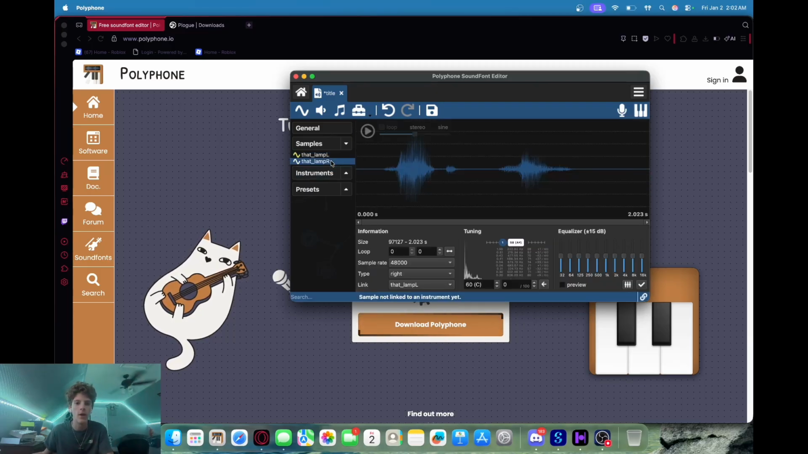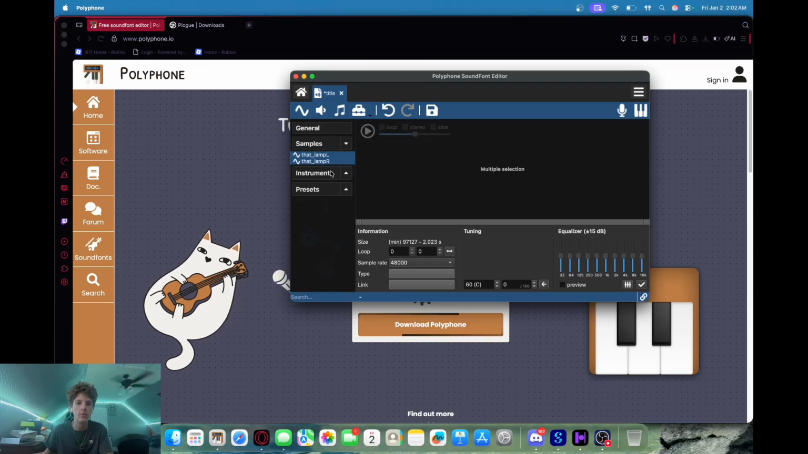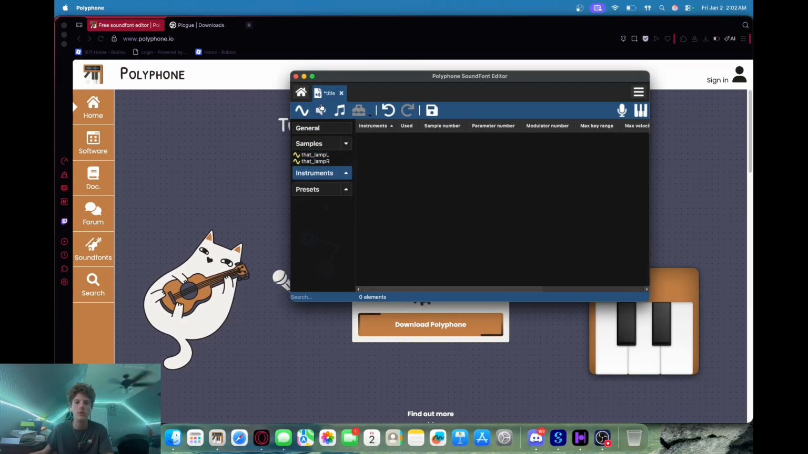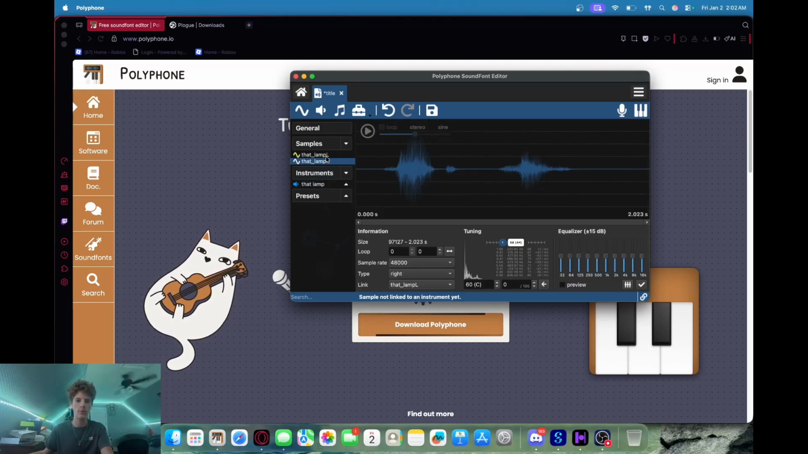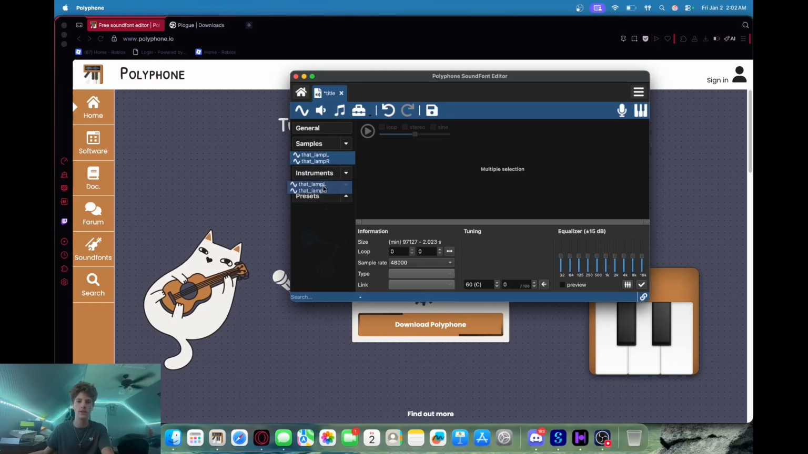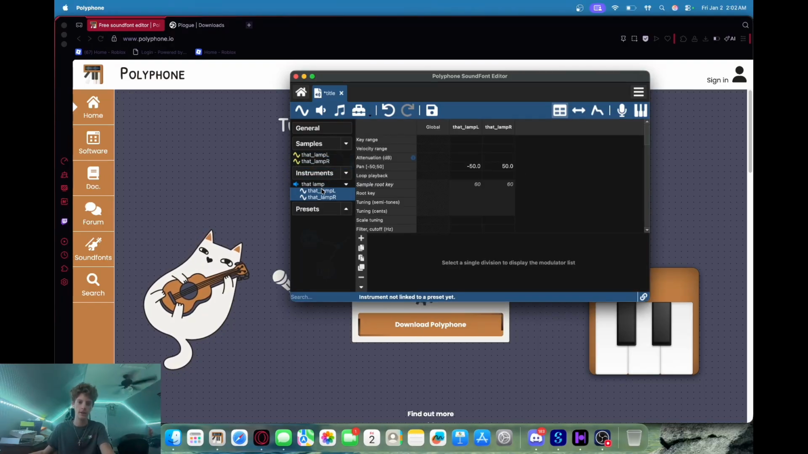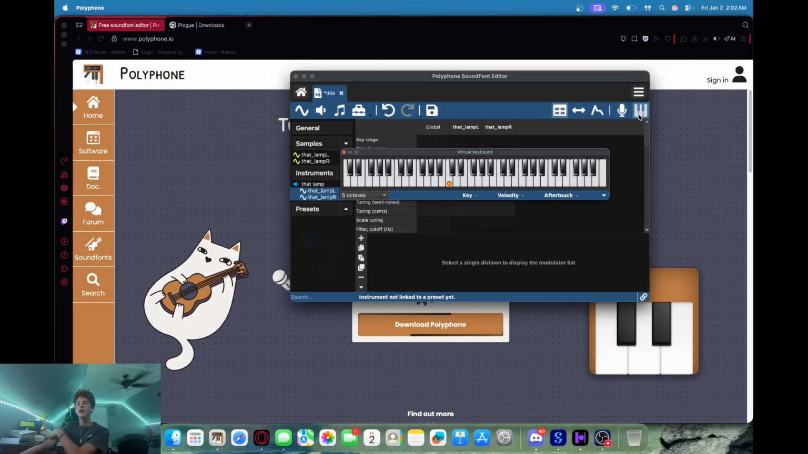So now we're going to put these two samples into an instrument. So this little button right here, this volume looking thing, make an instrument. And I'm just going to call it That Lamp. Now you're going to drag these two samples that you have into that instrument. Make sure you drag it into the instrument, please. Now, here's where your creative range comes to play, and here's where you can do multiple sound effects at once.